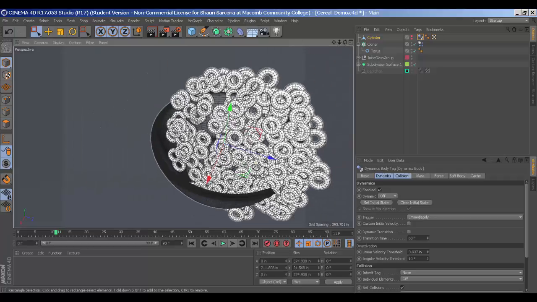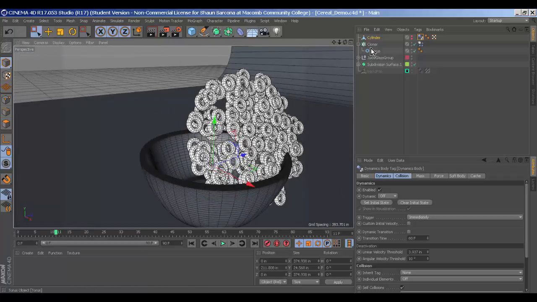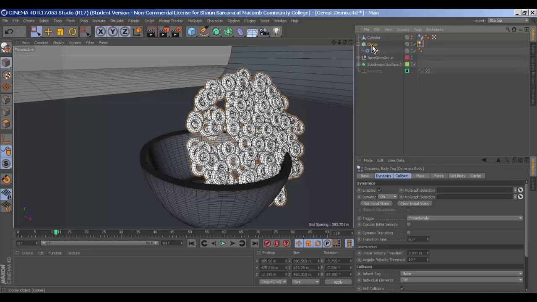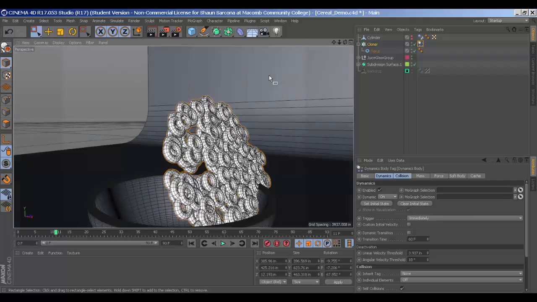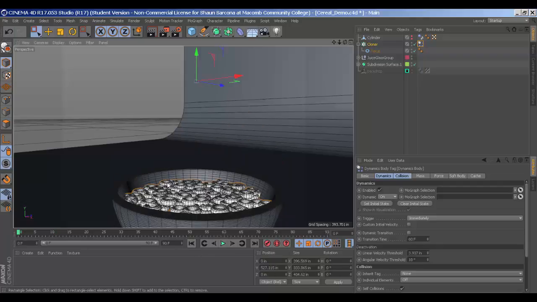It's actually stuck together, right? When we put a dynamics tag on something like this, because I put it on the cloner, it's treating the cloner as one big object. I want to tell it not to treat it as one big object, but to treat each individual piece of this, each one of them, like Cheerios or whatever, as a separate item.